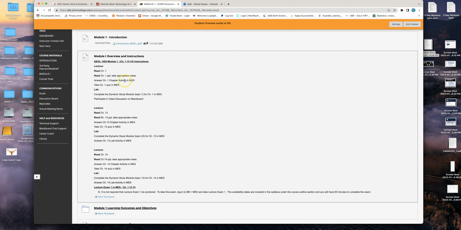What are those homeworks? Well, in most of the modules, you're going to have a chapter activity, lab activity, and quiz. For instance, for chapter number 1, you only have a chapter activity and a quiz. And then you're going to have something that is called a dynamic study module. Okay? That dynamic study module is a tool that you will find in Mastering Environmental Science that will allow you to review the most important concepts in that particular module.